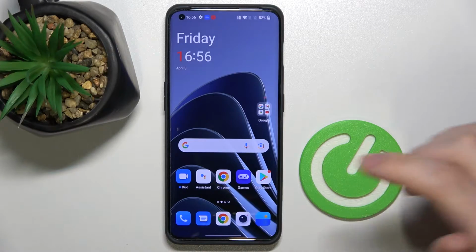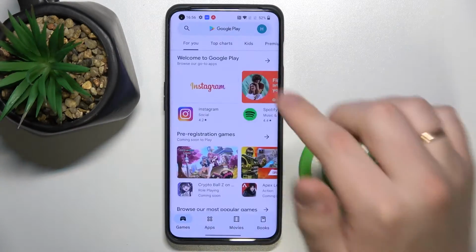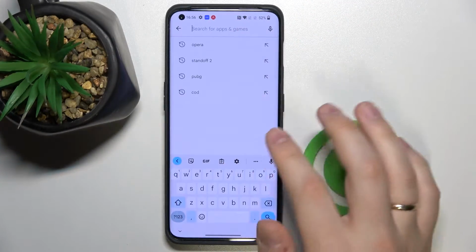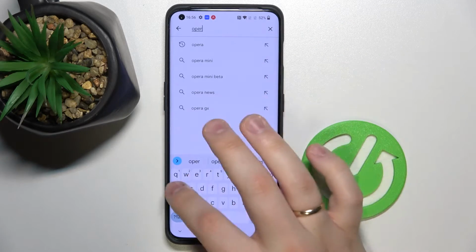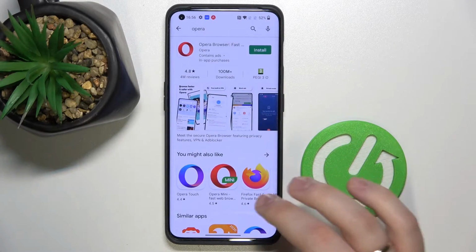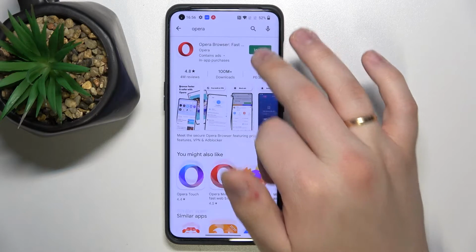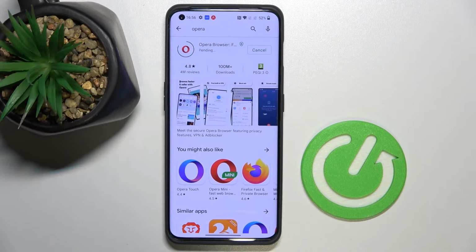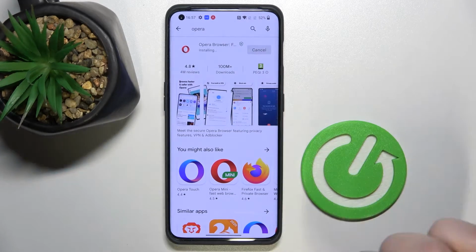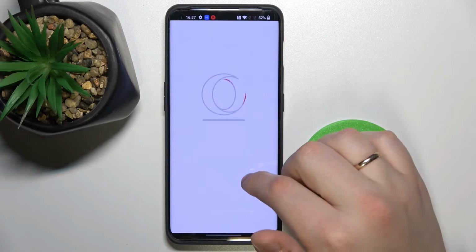First of all, you need to open up the Play Store. Here at the search bar type in Opera. After the Opera is found, press on install. Wait for the app to download and install itself. Open it.